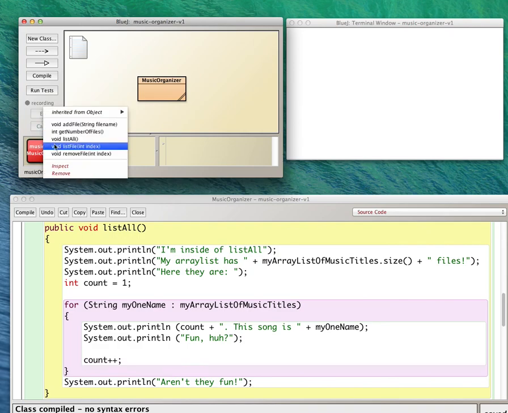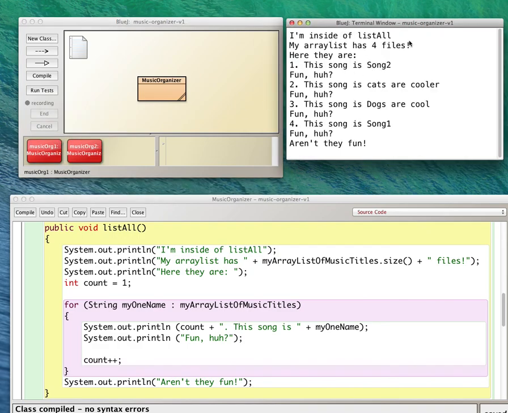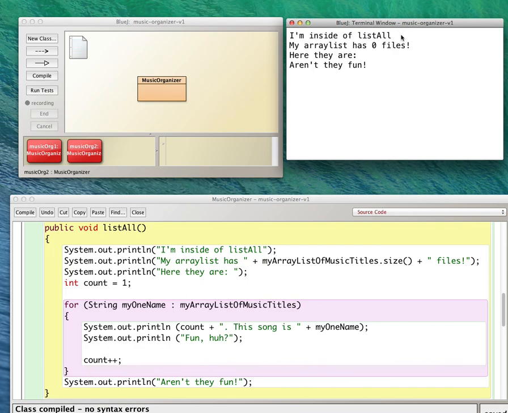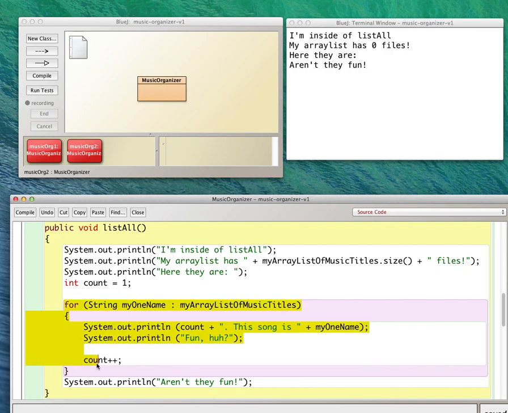So if we run the listAll method here, it says I'm inside of listAll, my array list has 4 files, here they are, blah, blah, blah, blah. Aren't they fun? And if we run the same method on Music Organizer 2, the listAll method, it says I'm inside of listAll, my array list has 0 files, here they are. It goes through my loop, but it says take one at a time, go through every item in my array list of music titles. And there are none. So it just skips this whole loop.